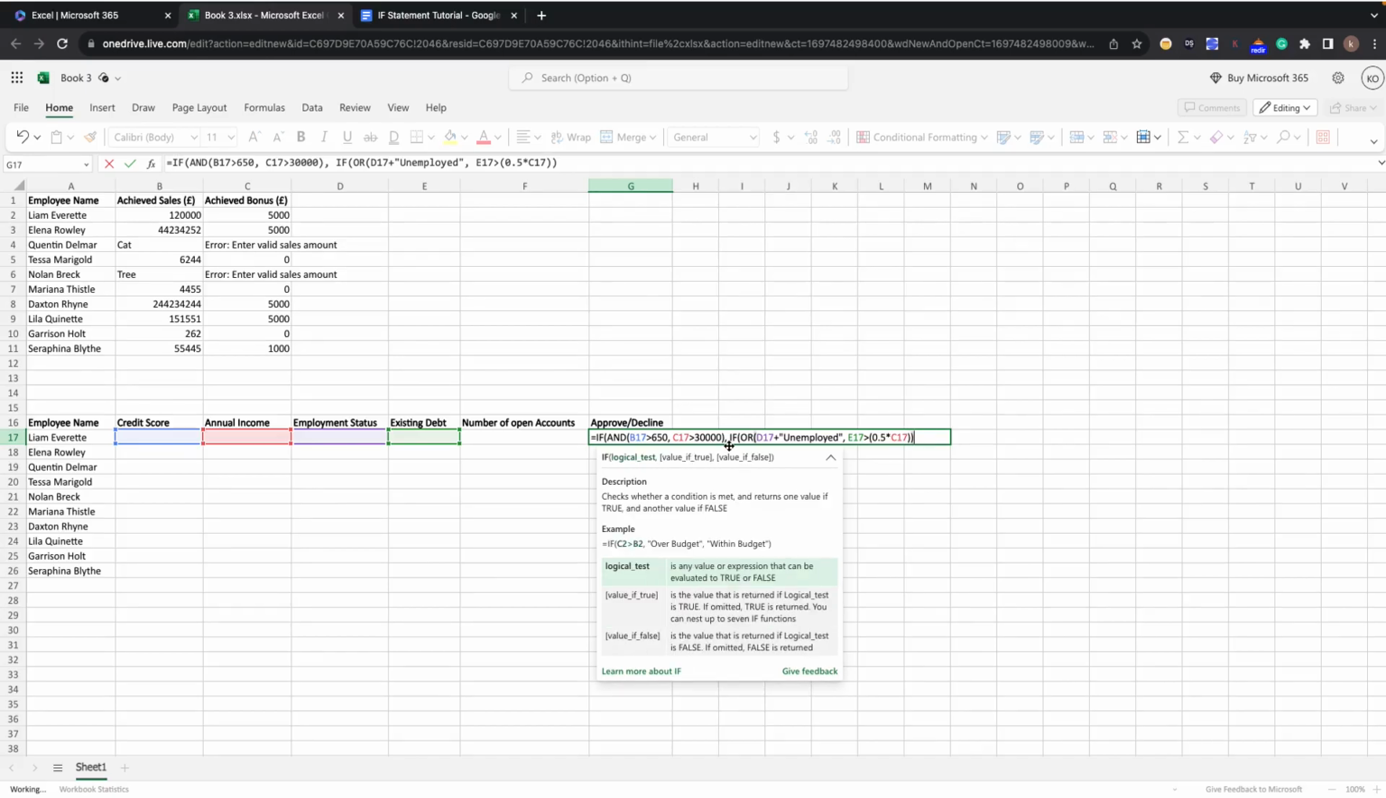So let's look at what we've defined so far. We've said if B17 and C17, so the credit score and annual income, are over 650 and 30,000 respectively, proceed. Remember the comma always denotes proceed or go to the next action. These two have to be satisfied successfully. They cannot be false for you to proceed to the next action.